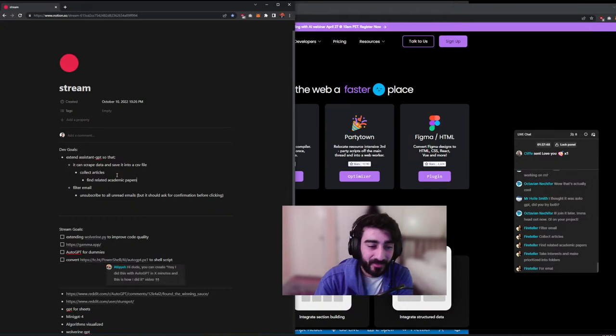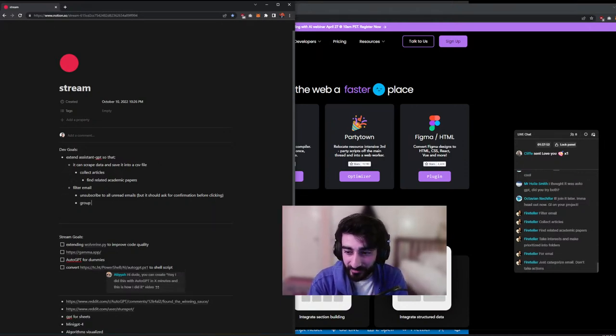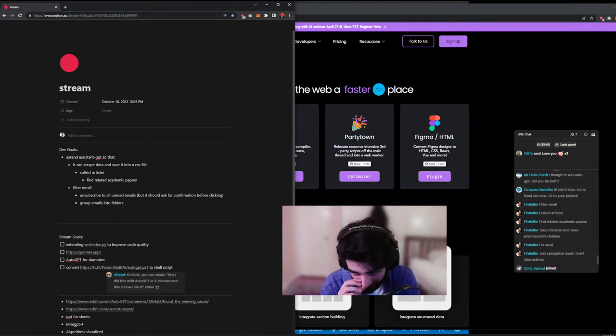Oh, for email, put them into folders. That's pretty cool. Group emails into folders. Just categorize them, don't take action. So what's the output then, FireTeller?